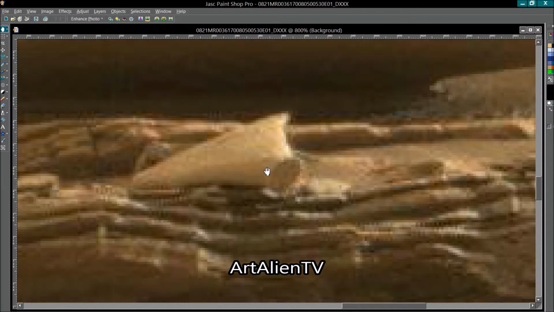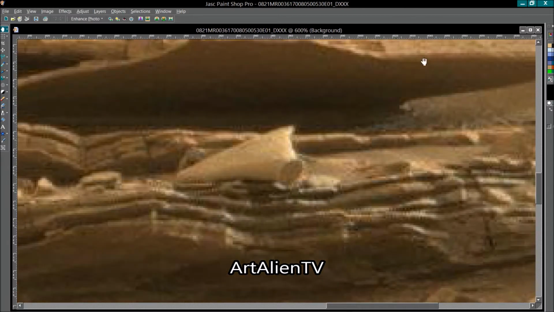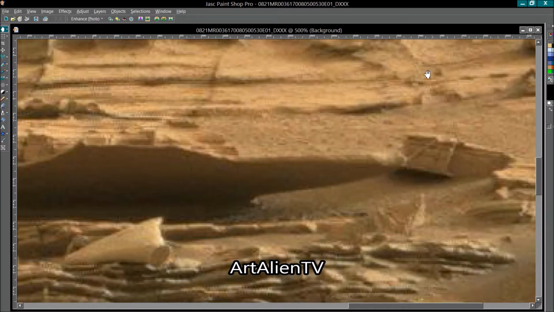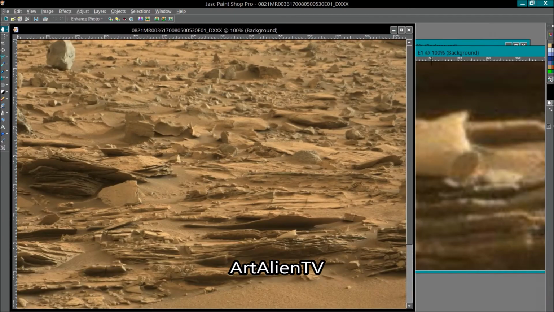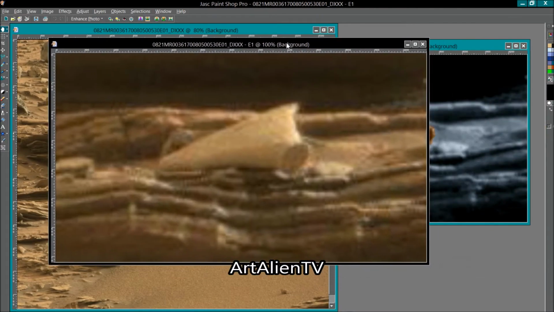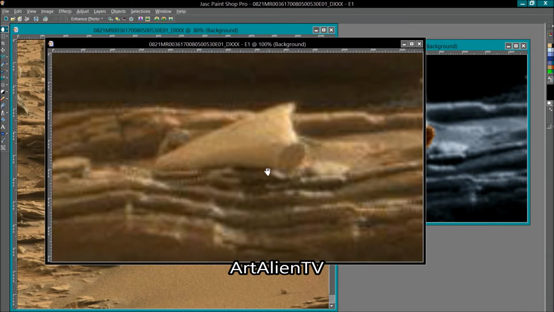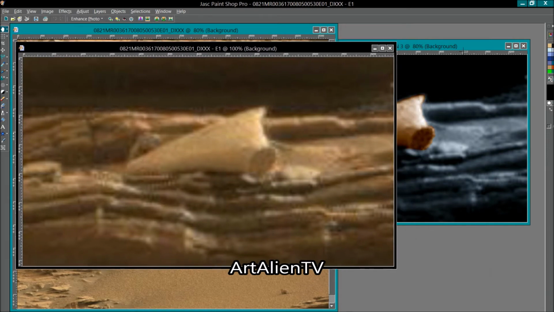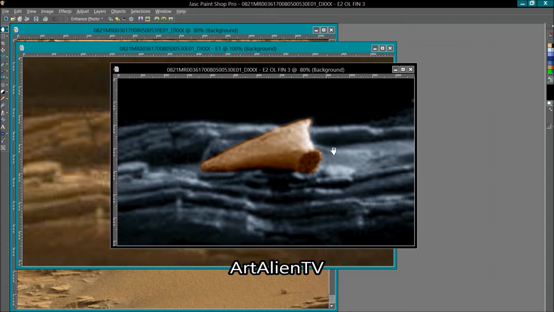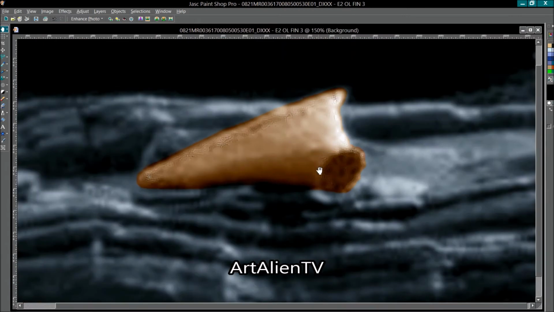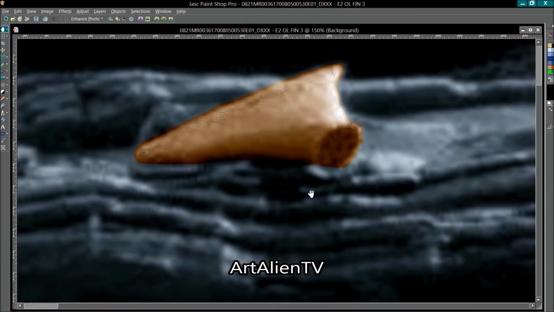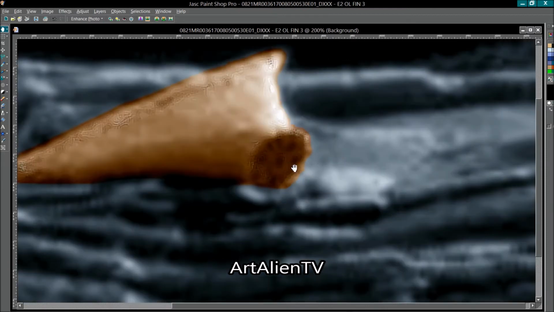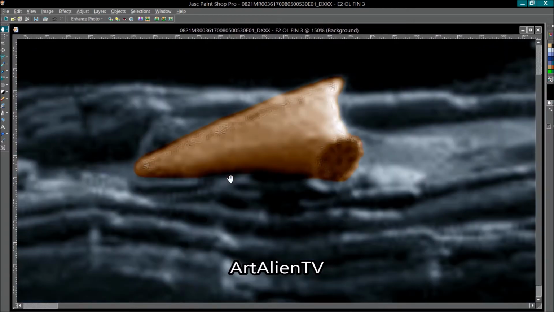Now that, to me, looks a bit like a bone, where the bone is broken off, and you can see the sort of honeycomb structure of the bone on the end of the object here. Now that's a raw clip, nothing done to this. This one here, I've enhanced. I've drawn around it, brightened it up, played around with the contrast and sharpened it. And there we go. There is the honeycomb structure. This is not a rock. This, to me, looks like a bone, but it may well be something else.